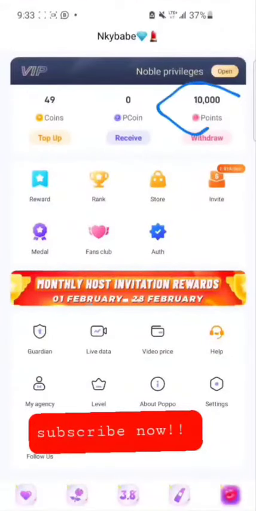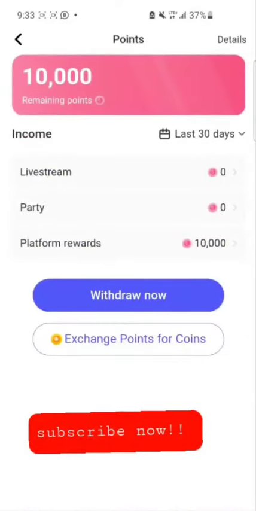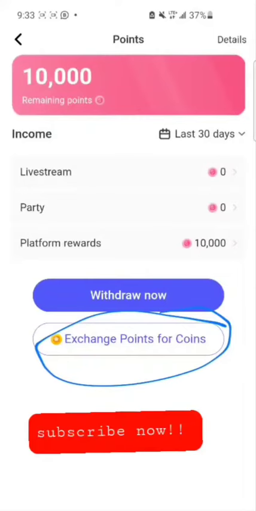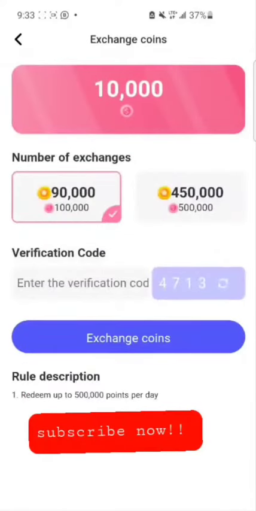You tap on your balance, points balance. When you tap on your points balance, it's going to take you here where you're going to tap exchange points for coins. Tap on exchange points for coins. It's going to take you to where you are going to exchange.